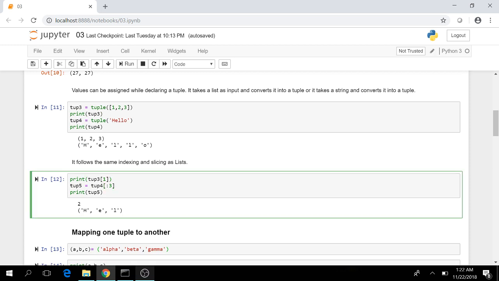Moving down, it's the same as in lists and dictionaries. If you want to access a particular element, it's going to be the name of the tuple in square brackets. This also supports indexing and slicing. In square brackets, this is going to be the starting index and this is going to be the ending index. If you don't specify the starting index, it's going to go from the start to that ending index. And if you don't specify the ending index, it's going to start from that starting index till the end of the tuple.